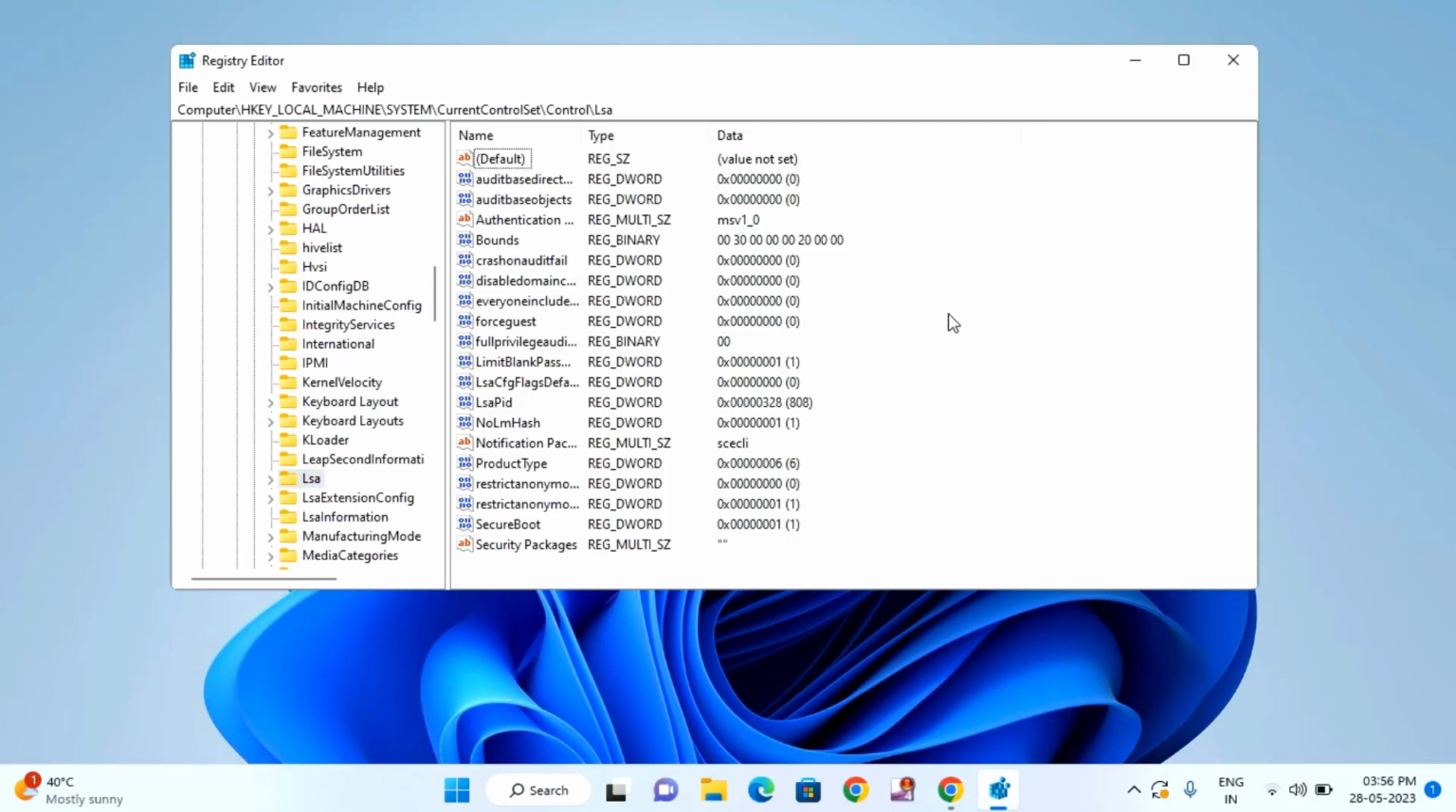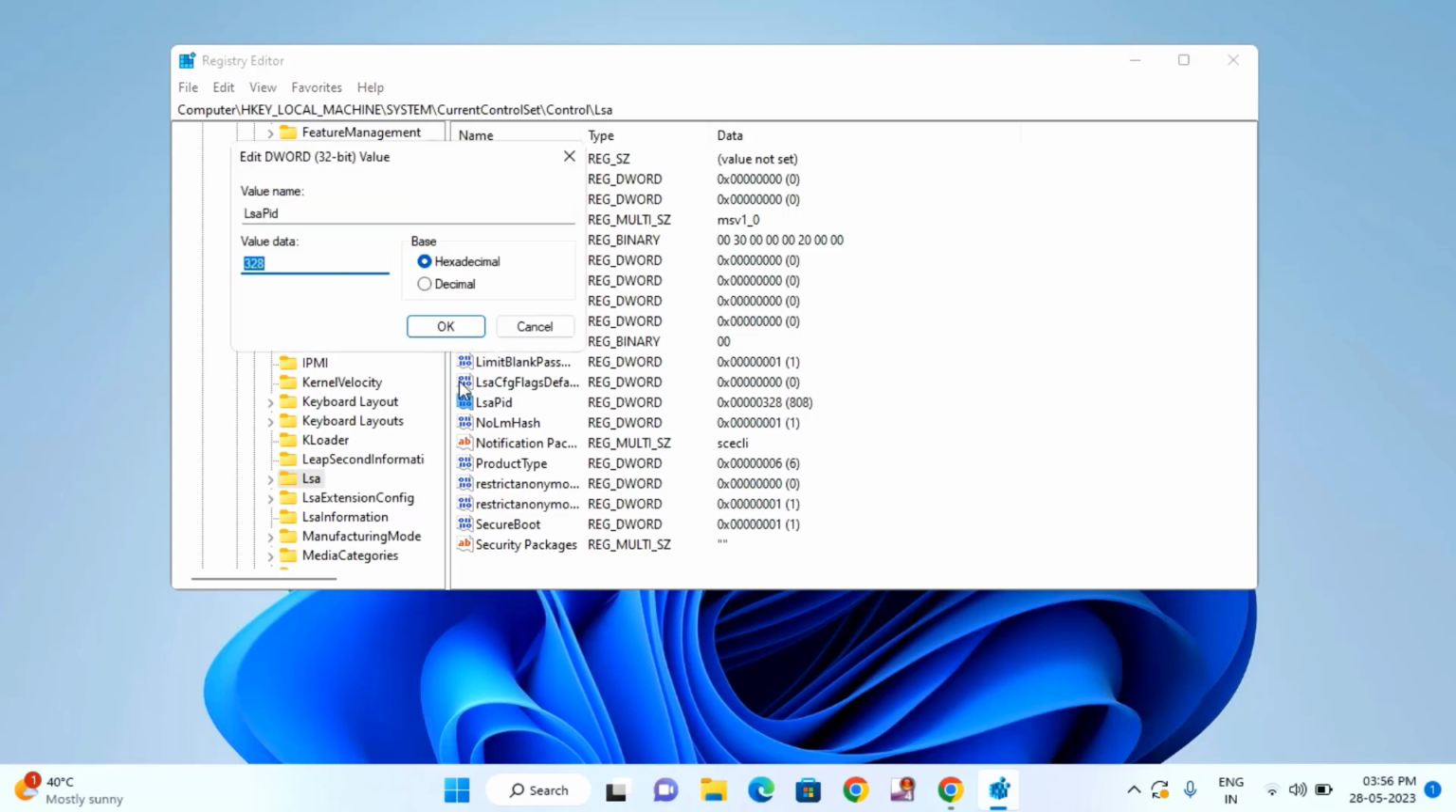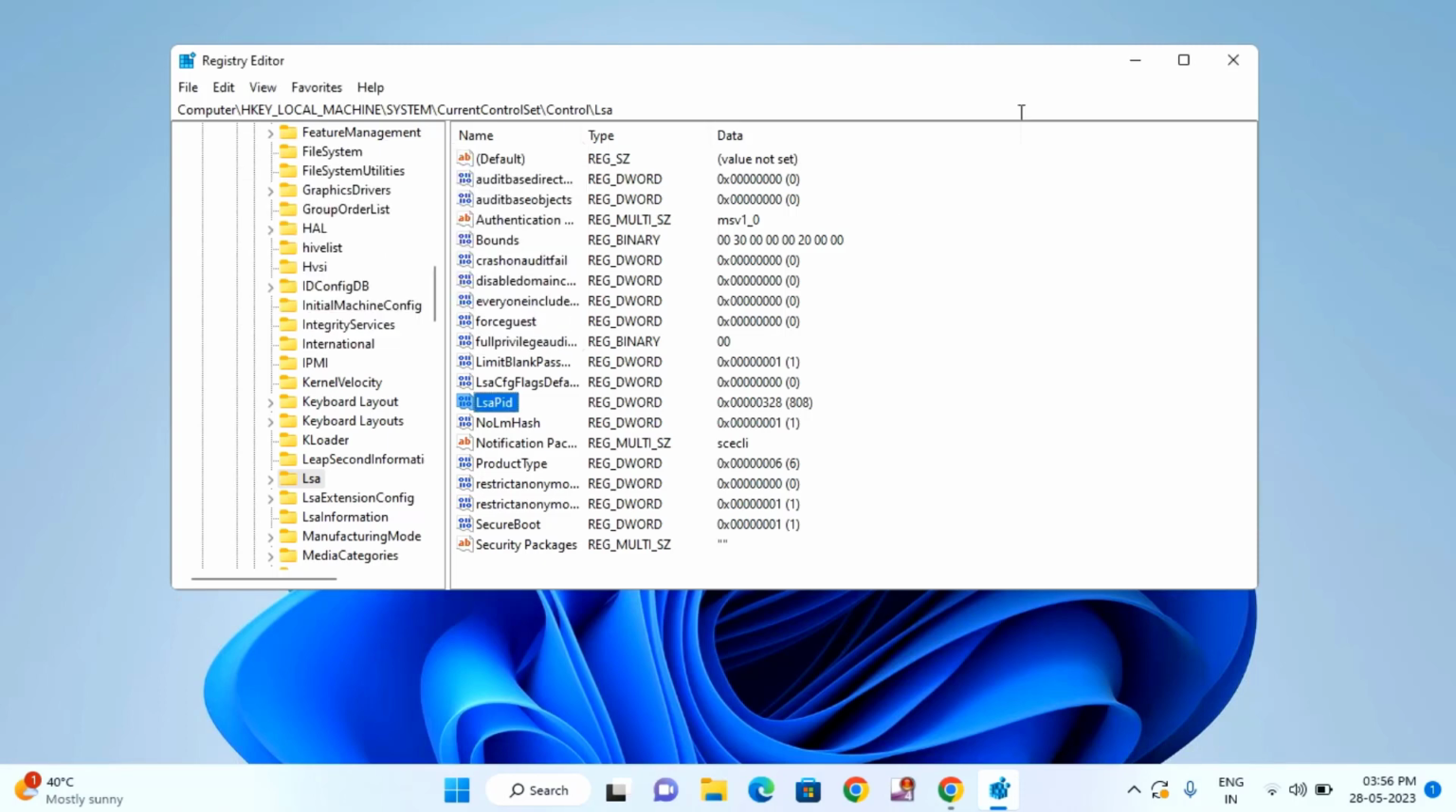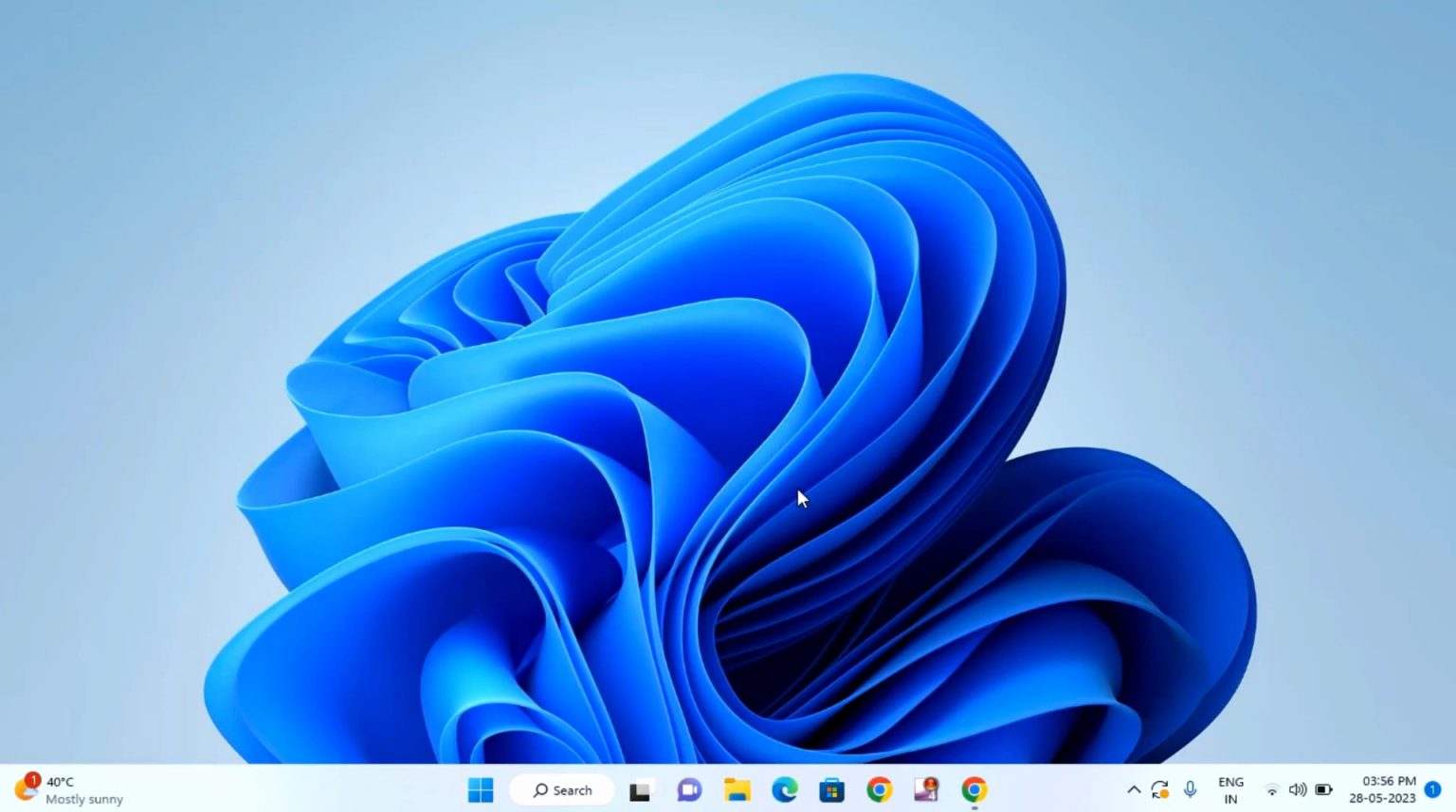Here you need to find RunAsPPL. If you find that RunAsPPL, you just need to open that and change the value from 0 to 1. After that just close this window and restart the PC and check whether your problem is fixed or not. Still, if you are facing the issue, then try the third method.